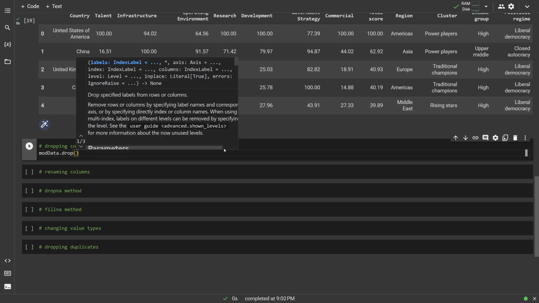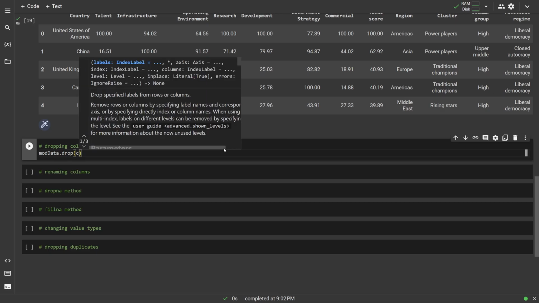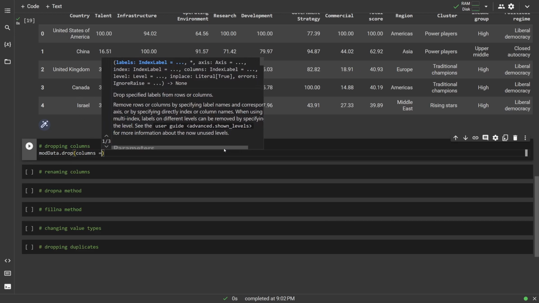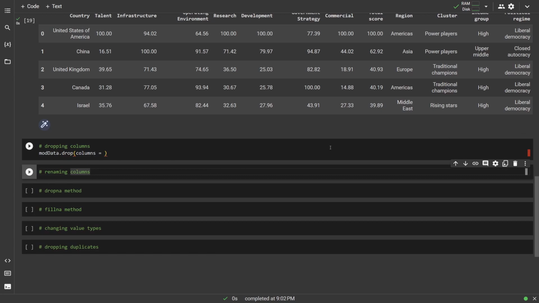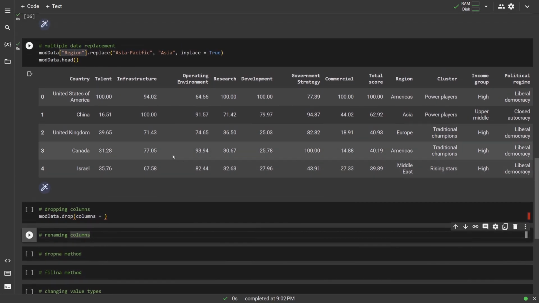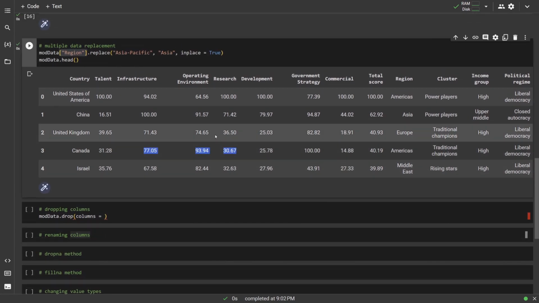There are many potential different arguments you could pass in here. However, we want to type columns and then equals, and then type whatever column we want to remove as a string. If we go up here and look at our data set, the most important pieces of data are going to be these numbers that we have, for example fields like talent, infrastructure, operating environment, and so forth. Let's say, however, we don't really care about the categorical variables like region, cluster, income group, and political regime. So for right now, we just want to remove this cluster column.